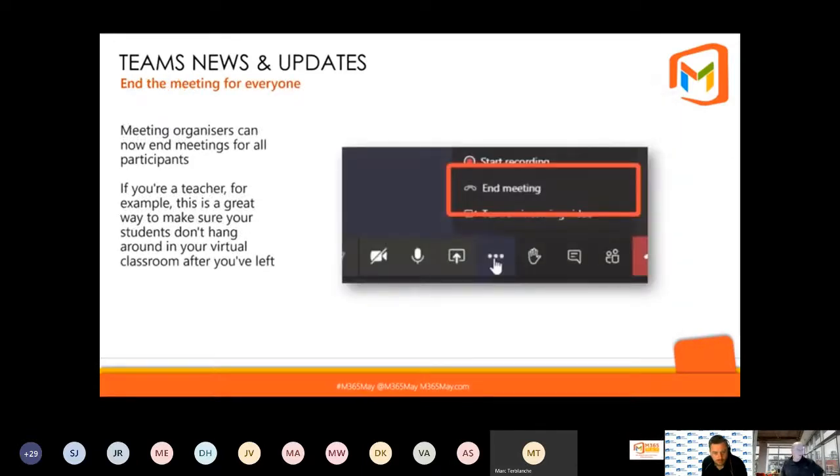Okay, end the meeting for everyone. This is a new capability for meeting organizers where I can click the ellipses when I'm in a meeting and click end meeting. Think of a scenario like education, where me as a teacher, if I just leave the call, that call stays up with all the kids and they can do whatever they want. Similarly, if I'm recording or something like that, I might not want to just leave the meeting. I might actually want to end the meeting. I'm sure you know what I mean.